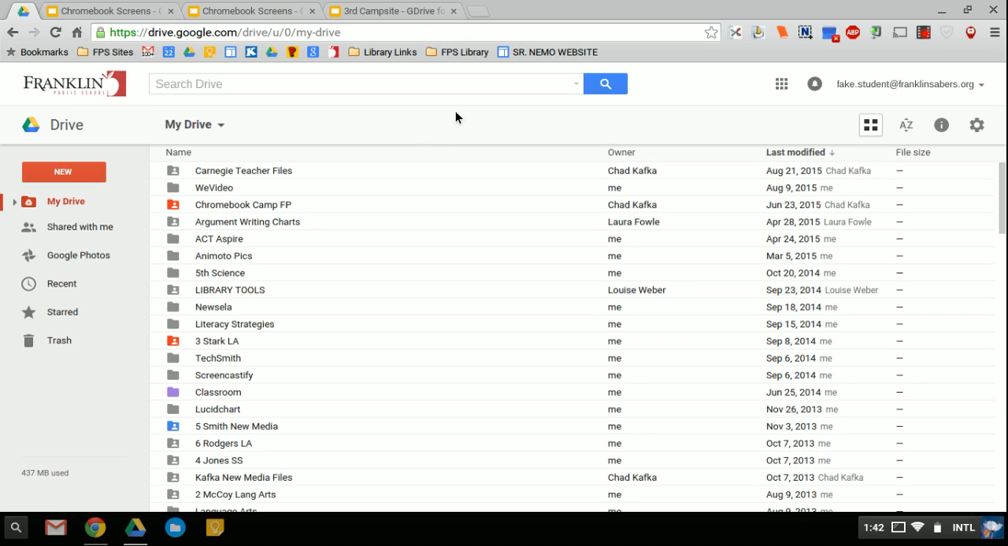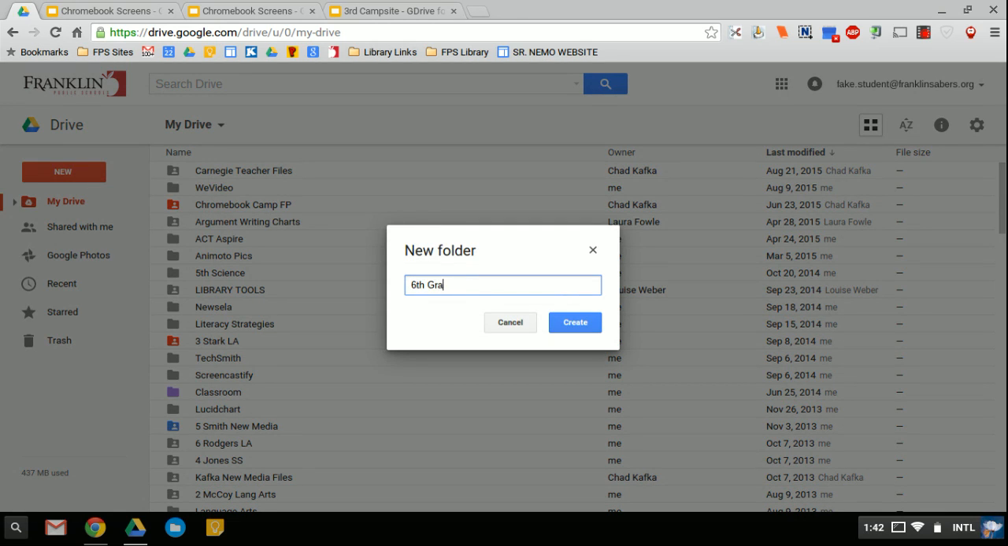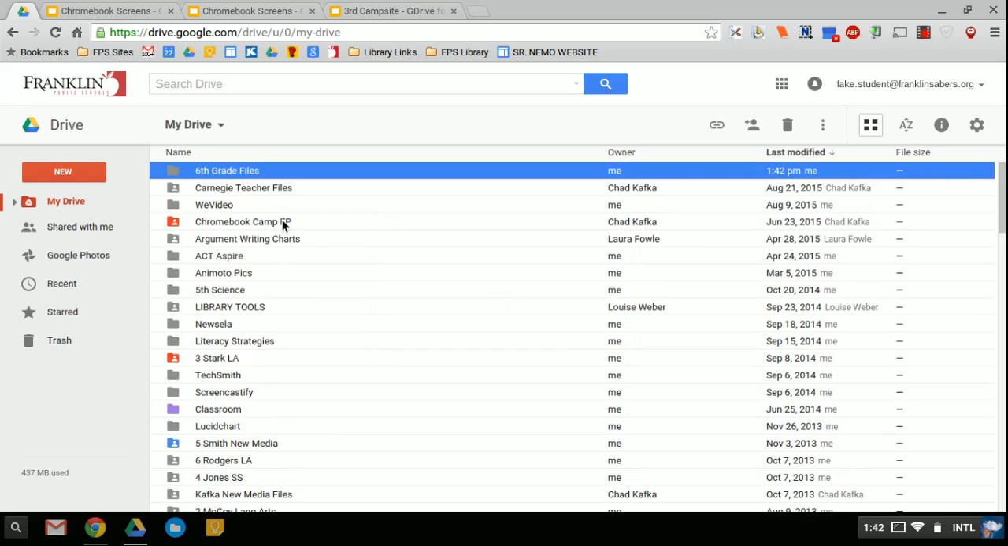Added to Drive. In Drive, what we want you to do is make a folder for last year, for whatever grade you were in last year. So click on New, choose Folder, and let's say last year I was in 6th grade. I'm going to make a 6th grade files folder. I'm going to hit Create, and you'll probably see that folder appear.